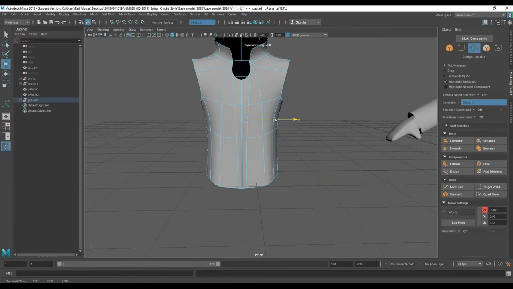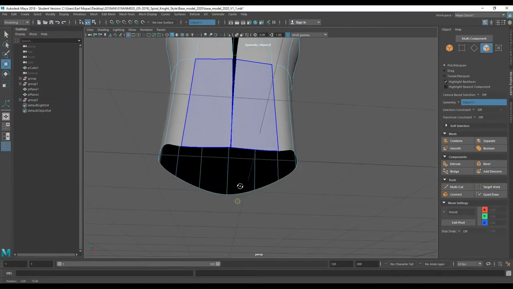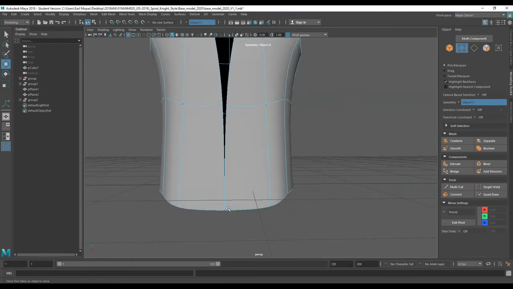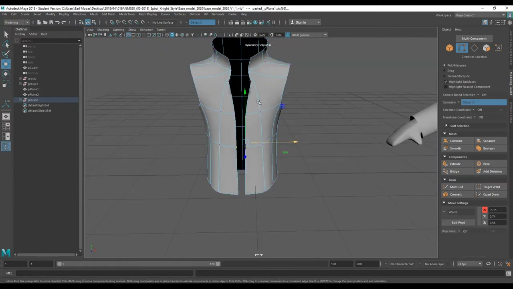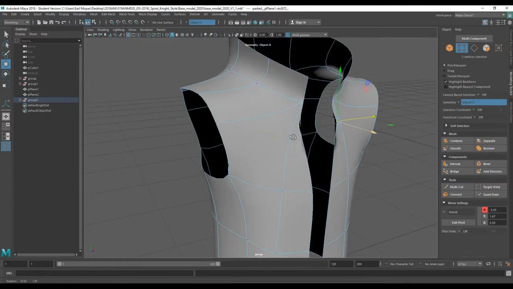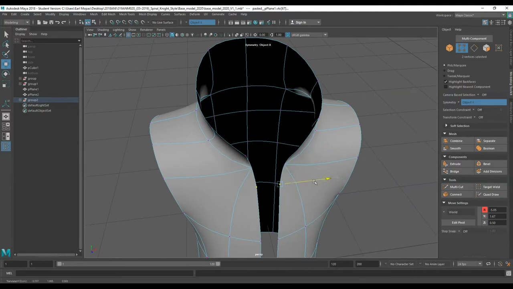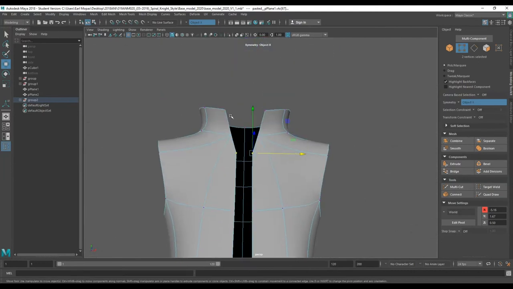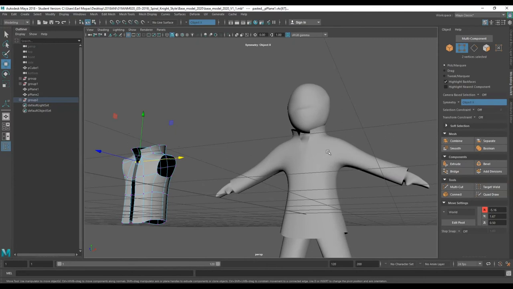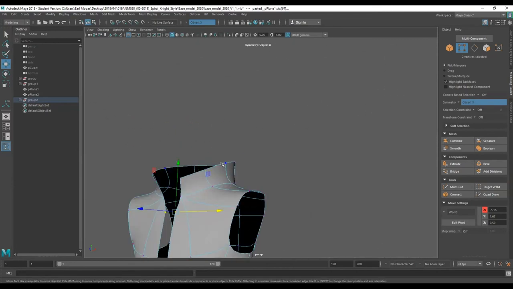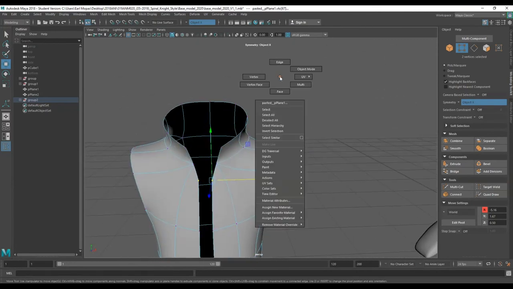You'll see why I'm doing this, because what I want to do, let's go face, like this, this, and this. Let's get rid of it. Awesome, that looks good. Now we have an open vest here, which we can use to overlay on top of our main guy. And because our guy already has a nice little collar, maybe we shouldn't give him a duplicate collar.